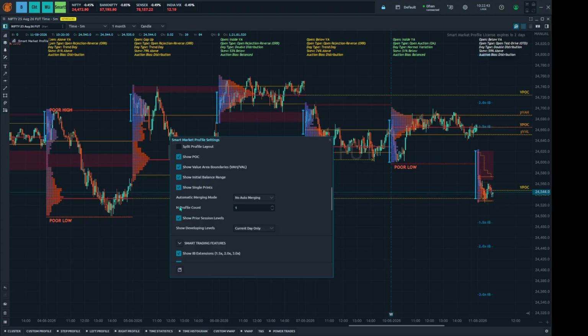So, automatic merging mode: if you want to merge the profile, you can merge all visible or merge every n profile. When you merge all profiles, you need to be careful that if there is more historical data, then it will take more time to completely merge that profile. Normally you can also do merging with keyboard controls. I will explain how to do a merging, but you can do auto merging. Normally we keep it as no auto merging.